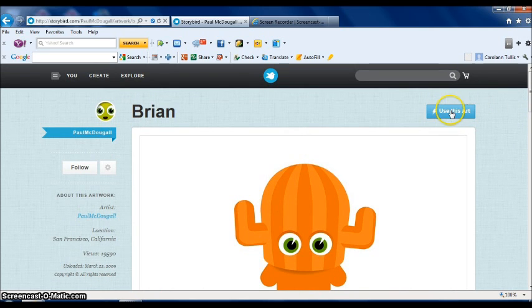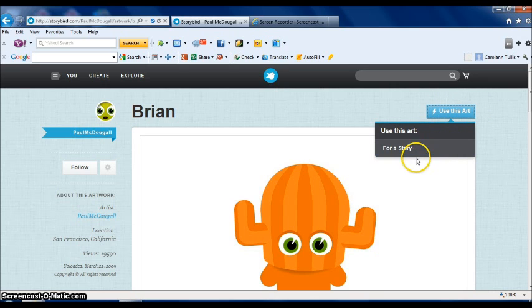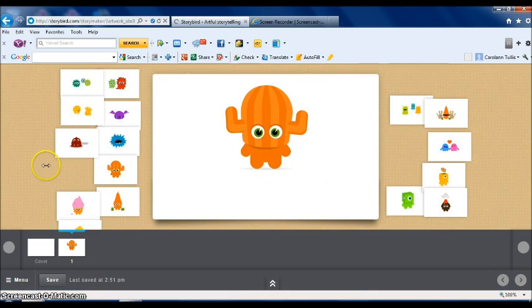I am going to go to use this art, and I want to use this art for a story. This brings us to where we create our book.